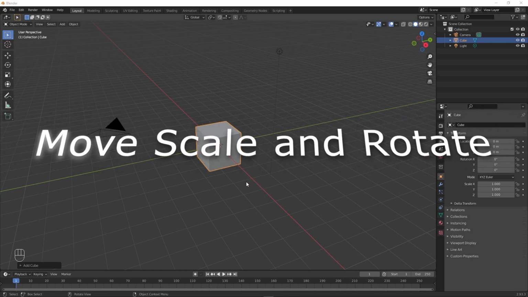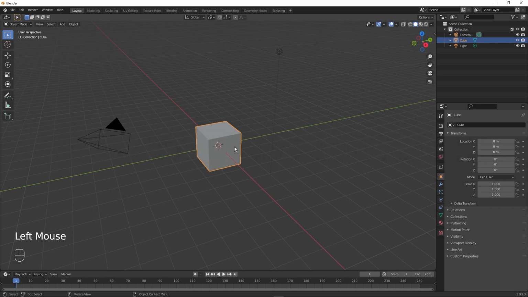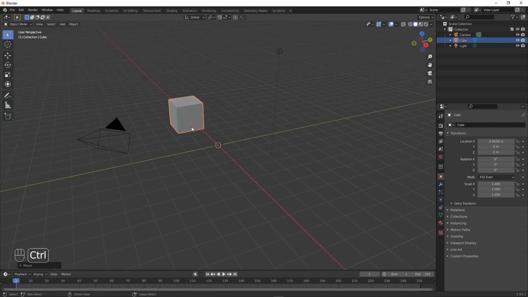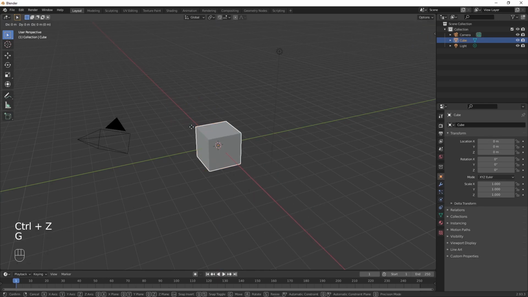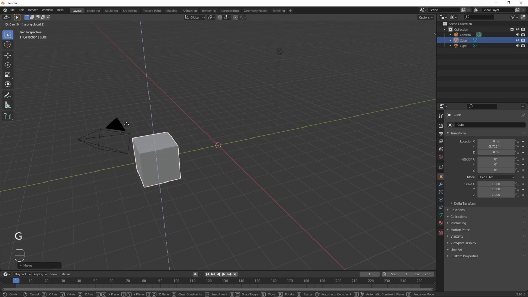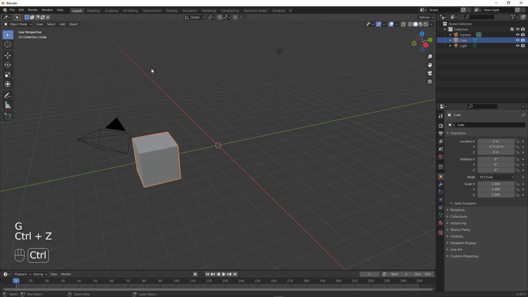First is moving the object. Select the object. Click on G to grab the object. Now there are three axes you can see: X, Y and Z. So as soon as you press the G button, if you select the X axis, the object will only move on the X axis. Control Z to bring it back. Again press G then Y, it will move on the Y axis. G then Z, it will move on the Z axis. Basics to move the object.